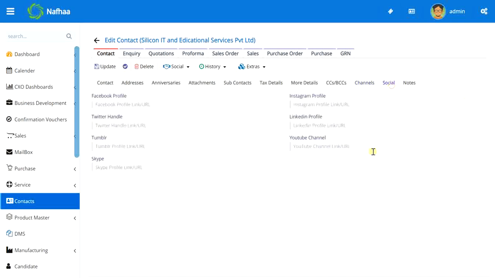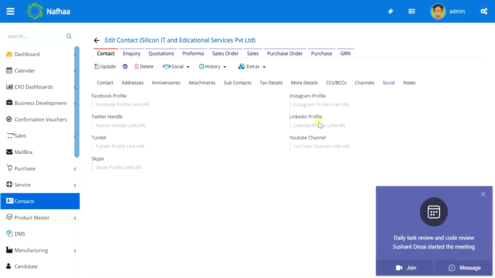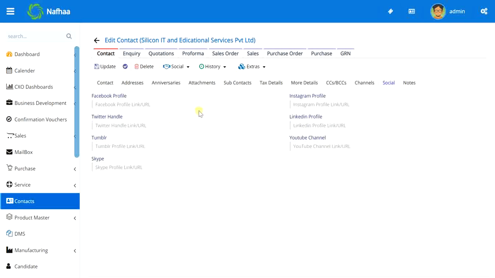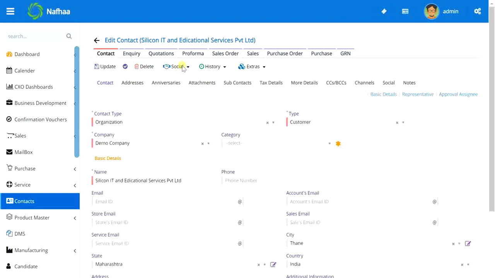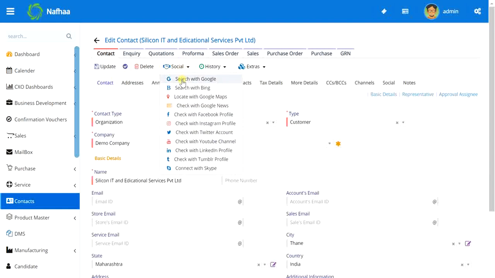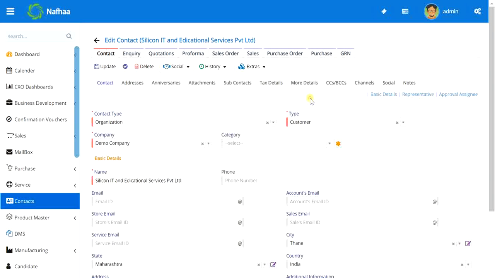Then, as we saw for a contact person, you can have a social profile for a contact person also. Facebook profile, Instagram profile, all the profiles. Whenever you are visiting a customer, you just click on social, then click on search with Google. It will show all the information for your client on Google, on a pin, on Google Maps. You can locate the address, and you can even navigate easily. You can check the news, you can check the Facebook profile or Facebook page for the organization, and you can have a quick glance at what is going on with this organization prior to visiting it.